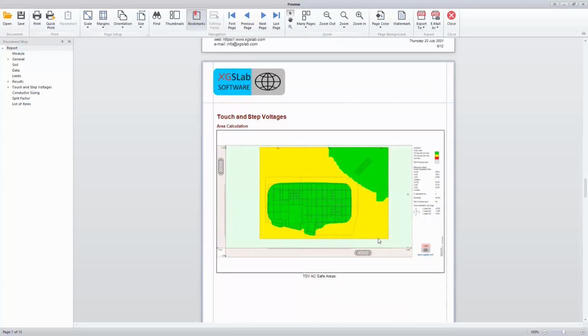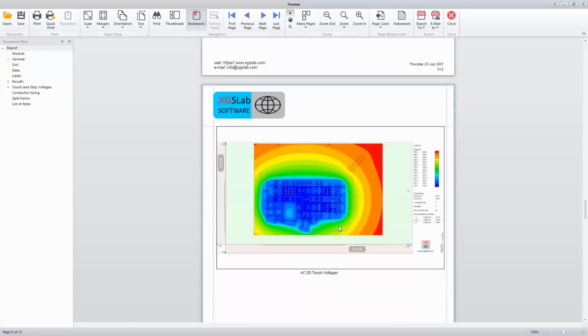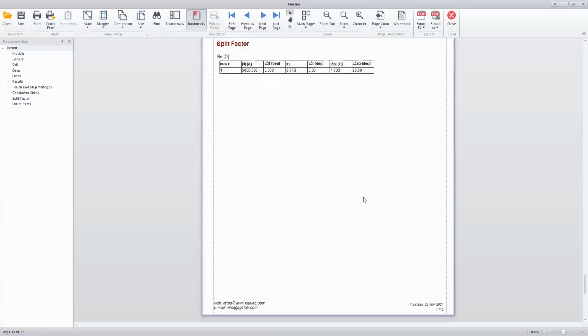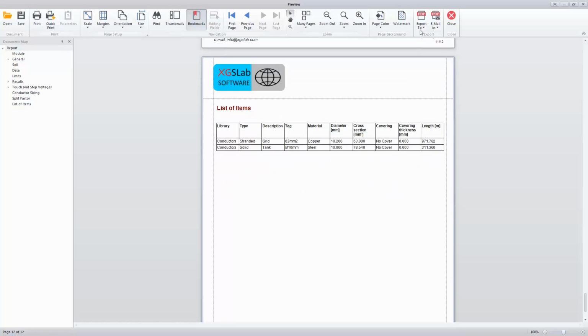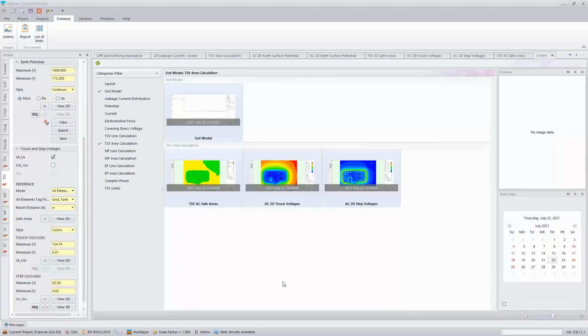We are also going to see our area calculations, our permissible or safe areas plot, our touch voltages, our step voltages, and our conductor sizing calculations, split factor calculations, as well as our bill of materials. All of this is exportable to PDF, Word document, or other file types as well. This is just a sample of some of the steps taken in the tutorial documentation. You can get a more detailed view of the analysis process using the tutorial documentation to step through all of the calculations, or view some of the other videos on our website.